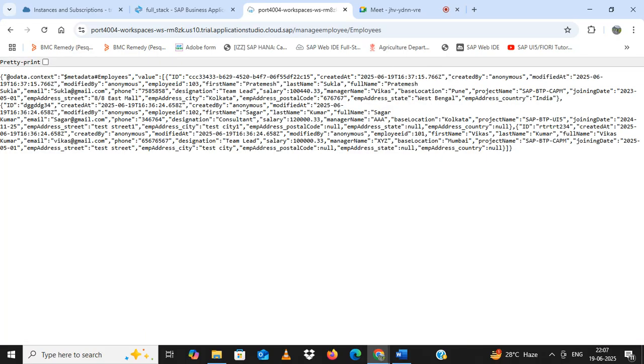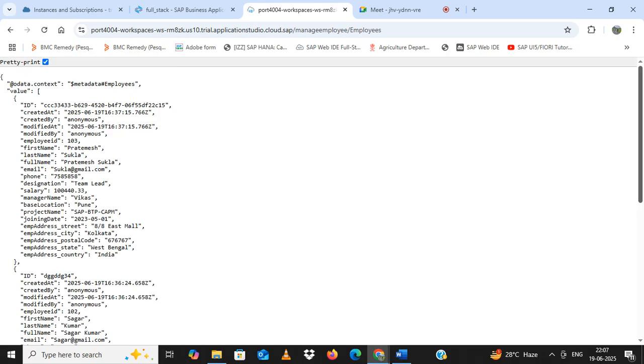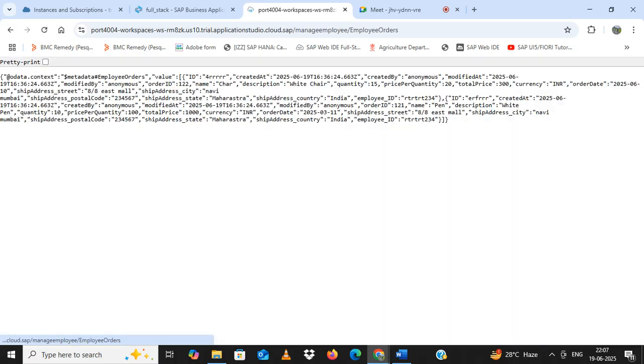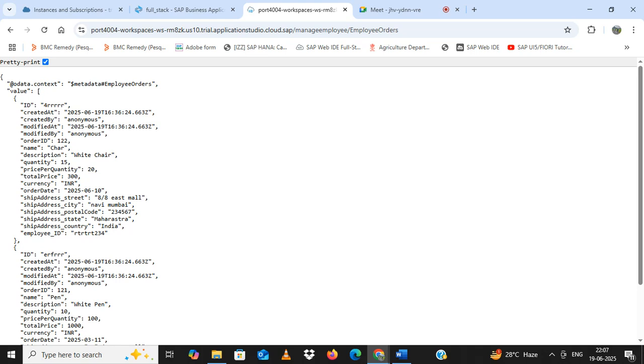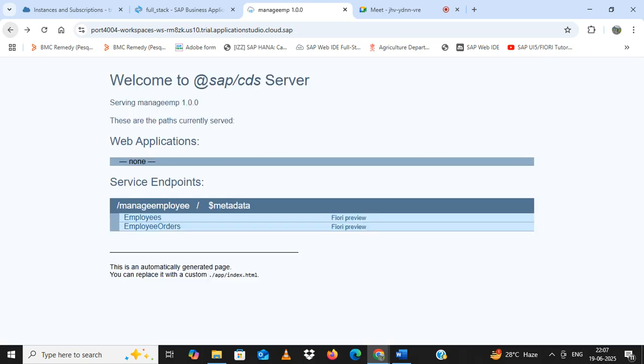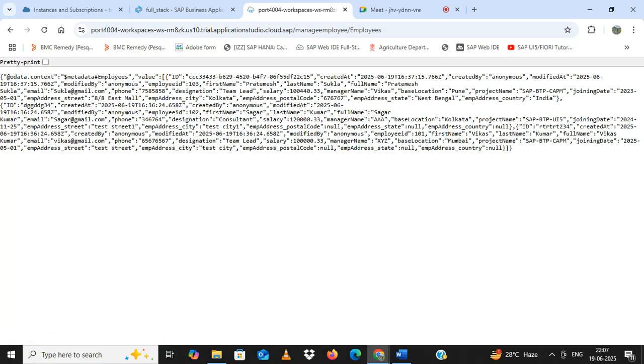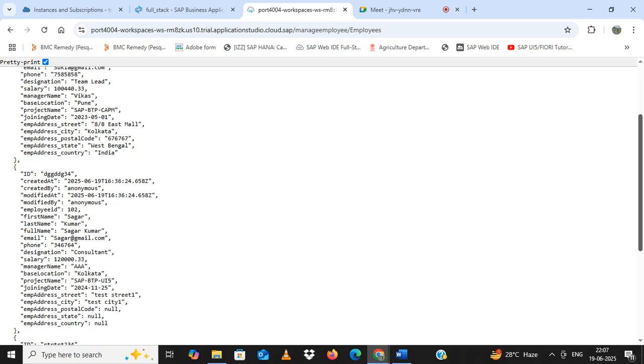If you see here, we got 3 employees, and if we see employee order, again we still have only 2. So it is not supporting deep insert in case of association. Now let me give you one proof. See what I will be doing here.